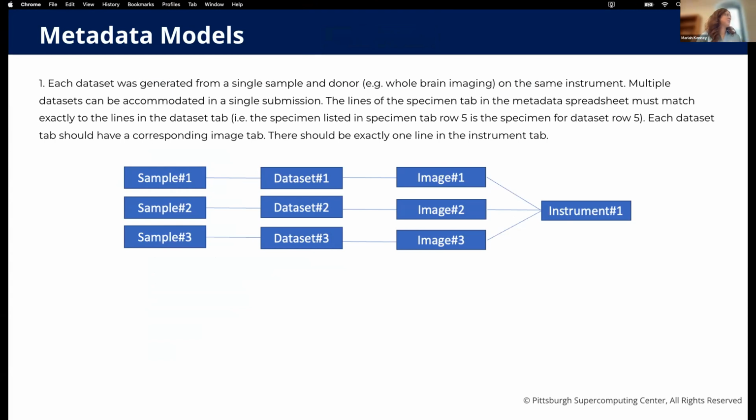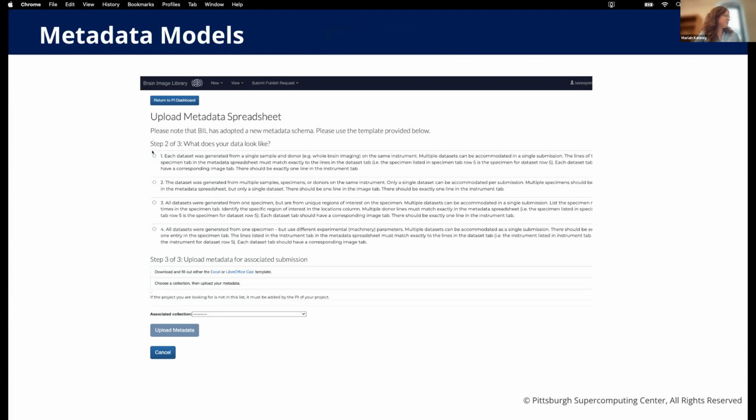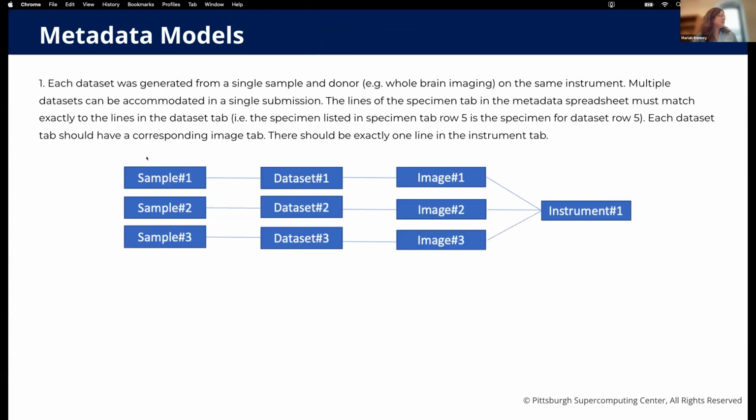So if we look at the first metadata model, that's the first option right here. Each data set was generated from a single sample or donor. So each data set that we have, each unique directory is from a different sample donor. Possibly this is most likely a mouse, or if you have human data sets, an individual from the same instrument. So multiple data sets can be accommodated in a single submission. The lines on each of the specimen tab in the metadata sheet are going to exactly match the lines in the data set tab.